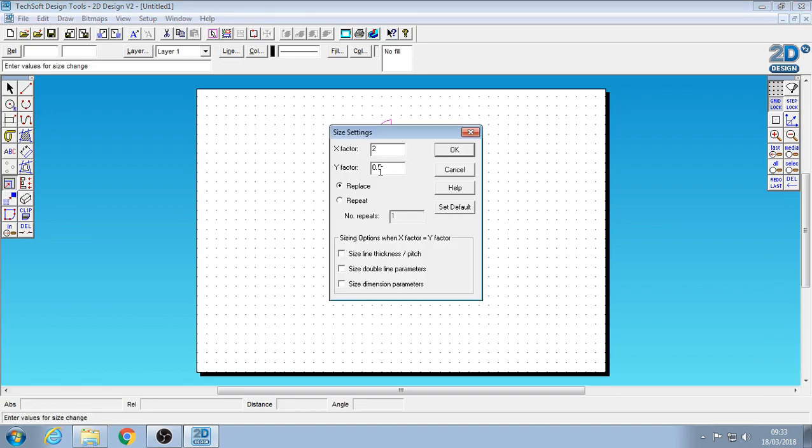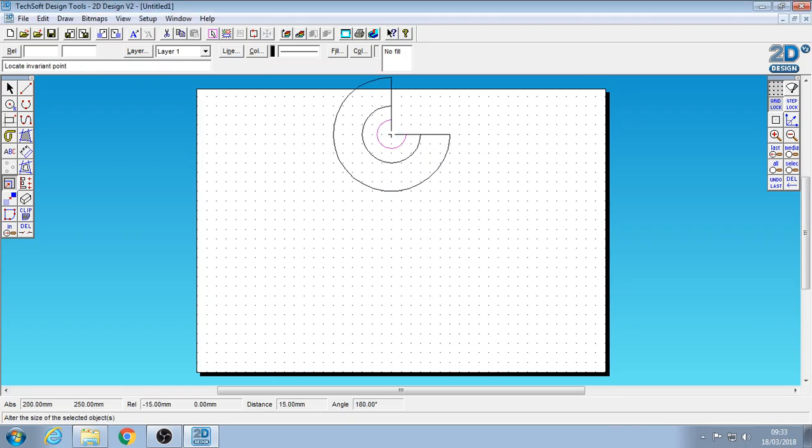I click it again, and very interestingly, you can repeat it, and it will repeat that action over and over again. So if I repeat it twice, click OK, go in my center, and it will make that twice as big and then twice as big again, and it will just keep repeating it around the point that I specify.